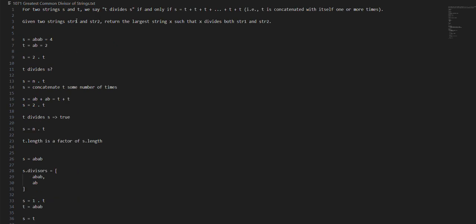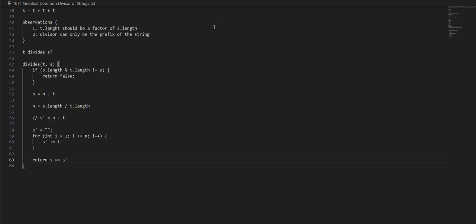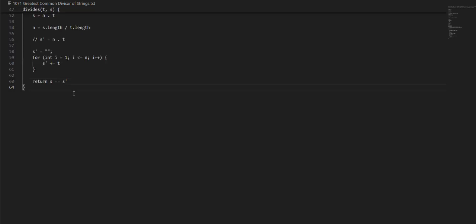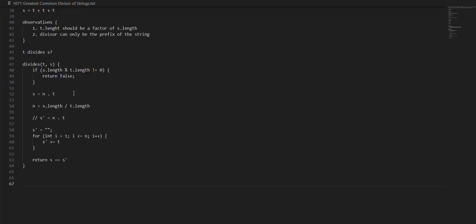The original problem states that you are given two strings, str1 and str2. We want to return the largest string x such that x divides both str1 and str2. So, since we know this fact that a divisor can only be a prefix of the string, we can take any of the strings as a base string. We can generate all its prefixes, and for each prefix, we can check whether it divides both the strings or not.